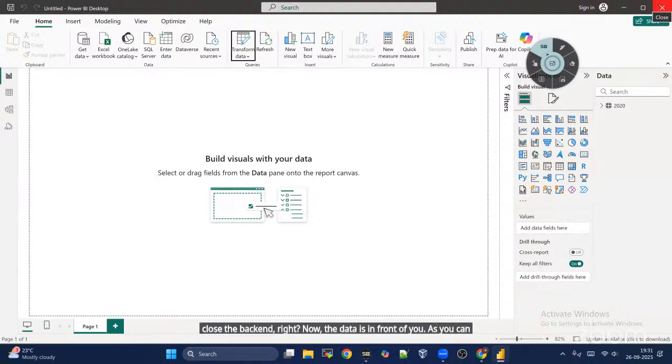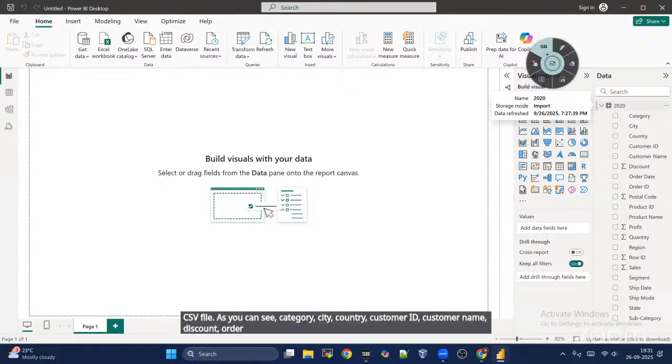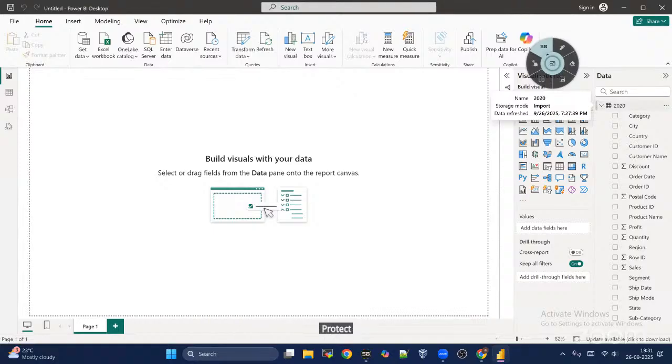Now the data is in front of you. As you can see, the 2020 data is in front of you in the data tab. Here you have all the columns in this CSV file: category, city, country, customer ID, customer name, discount, order date, order ID, postal code, product data. All the columns are there. But if you want to see the values, you can't; you have just the columns on the right-hand side, so you have to go to the data view or table view.